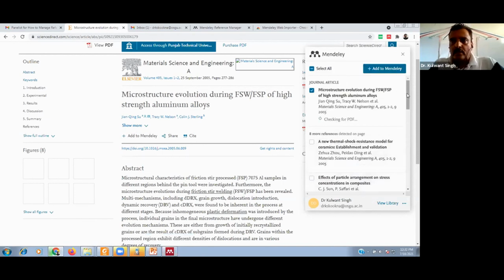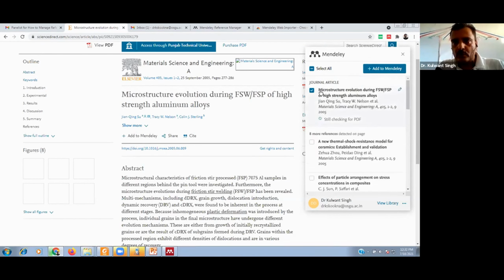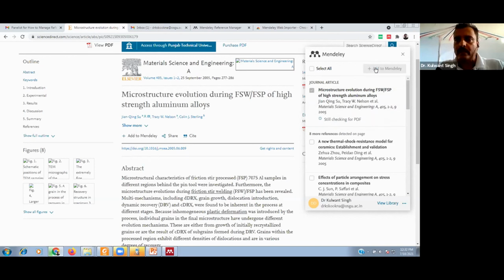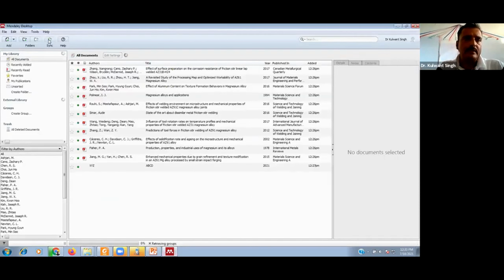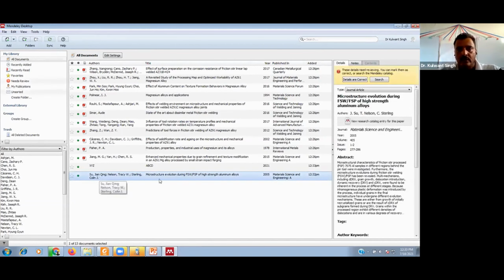Okay, yes. So when we click on the web importer, the documents available on this particular web page are shown here. Suppose this first one is the required document we want to add to our Mendeley. Just select the document and click on Add to Mendeley. Now this document is added to our Mendeley library and you just click on Sync.